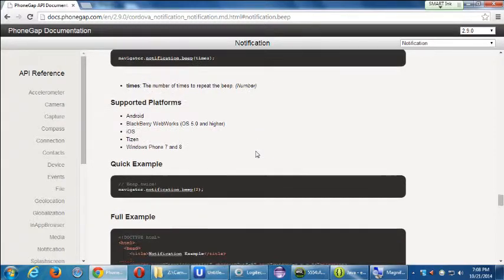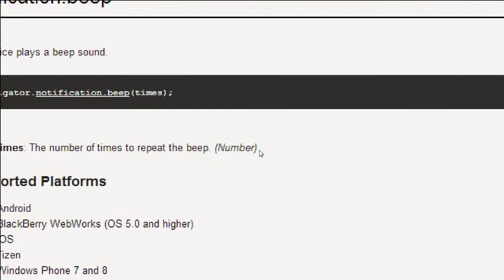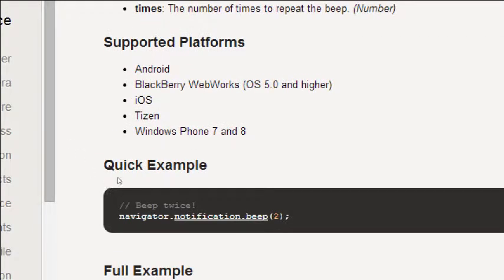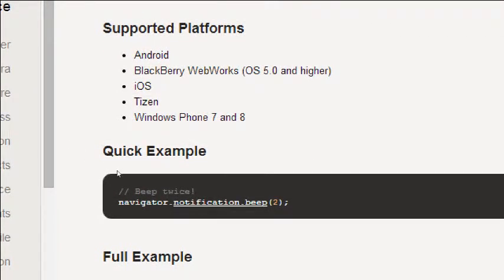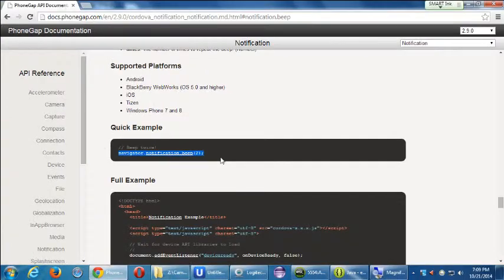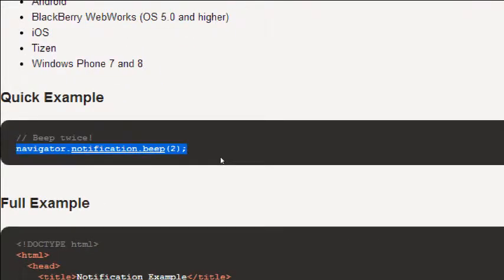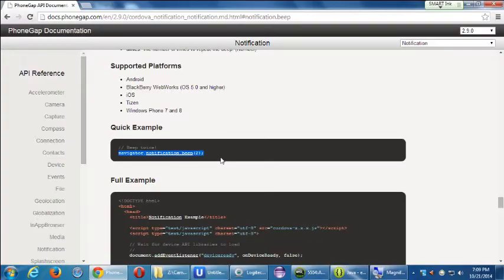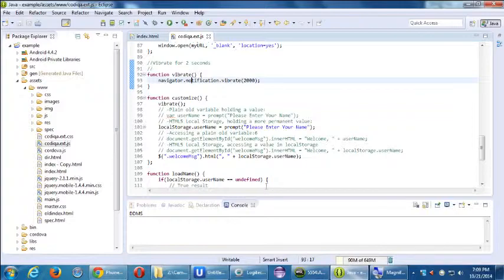All right, so what I'm going to do is I'm going to copy the quick example here. All we need is this. We don't need the whole part that says function because we're going to borrow the vibrate function that already exists just to show you that we should be able to use this directly instead of creating a function for it. So copy this part, navigator.notification.beep(2). It's going to beep twice. So the classroom's going to get noisy in a moment. But copy that and go back to Eclipse.